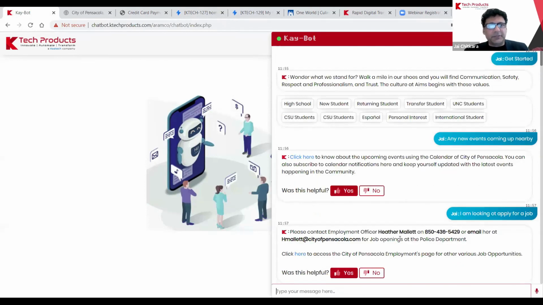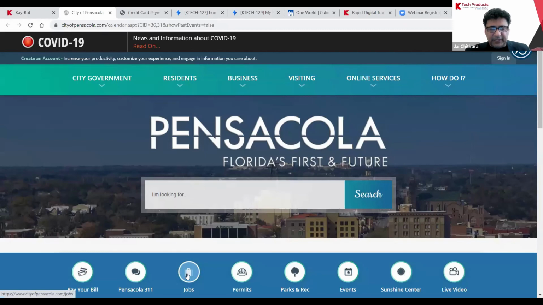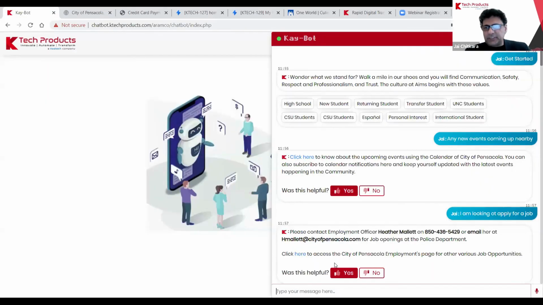It pulls that information, which I would probably find by clicking on the job and reading through the website. Here I'm just saying I'm looking to apply for a job, and it says, please contact so-and-so at this number, or email this person. Or if you need more information, it's going to take you to a career website. So very rapid speed, within seconds, this is there. Now implementation time for all of this is anywhere between, if I was implementing this for a city, depending on how many integrations.